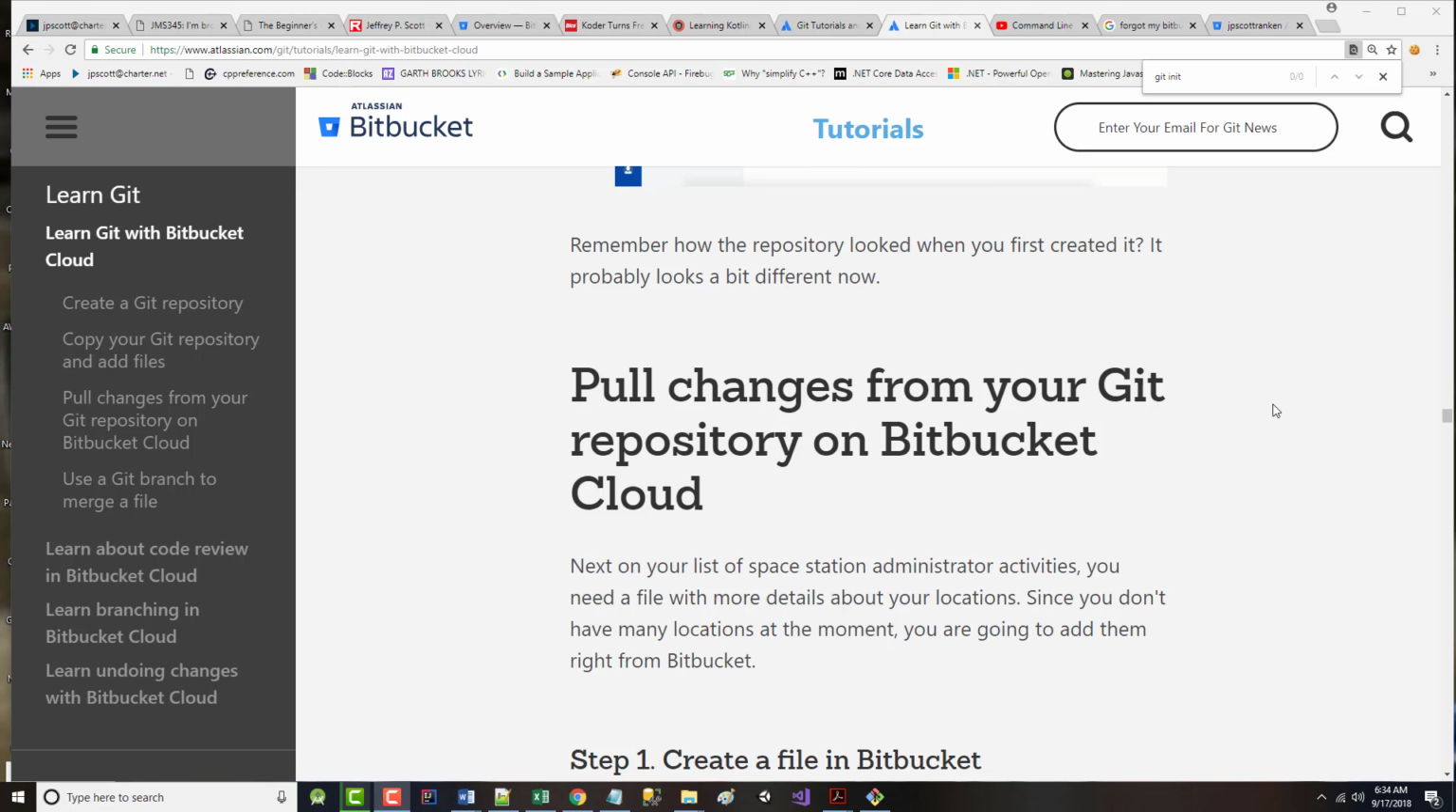Jeff Scott of Rankin Technical College, coming to you with the third part of this presentation that I'm doing on using Git and working with Git and BitBucket Cloud. Again, this particular presentation is Learn Git with BitBucket Cloud that's out on the Atlassian.com website. And I'm about halfway through.